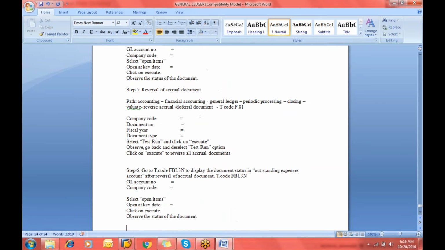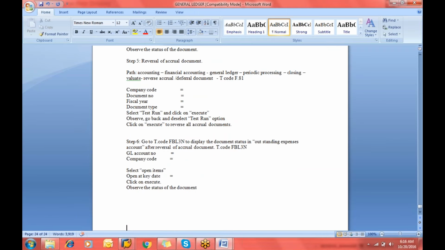So with this we have completed the GL accounting. Now we'll cover the theory part of the account payable. Before starting the account payable theory, if you have anything to discuss on the GL, just let me know.